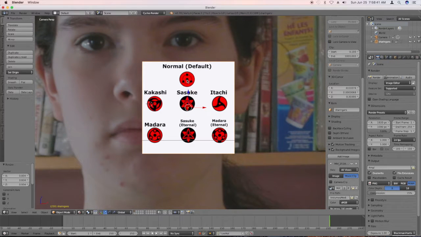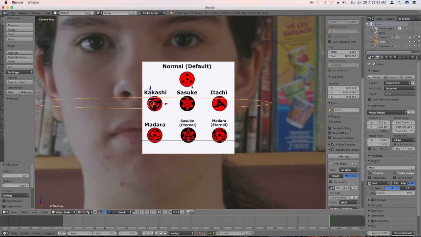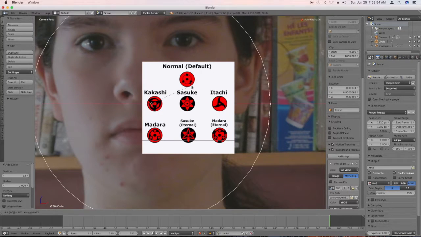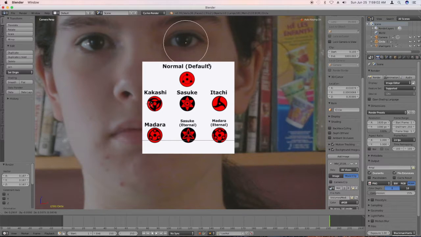Alright, so what we're going to do is make a circle. We're going to hit Shift A and add a circle. We're going to hit R 90 and X like we've been doing. S to scale this down. Scale it some more. More or less. Okay. We won't be able to see this circle in our composite view, so we have to make it thicker.